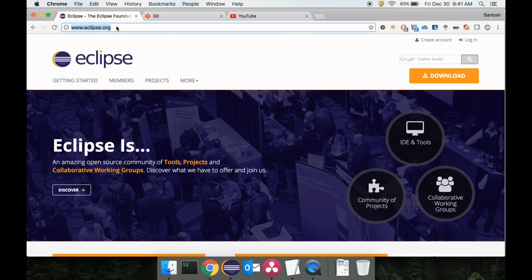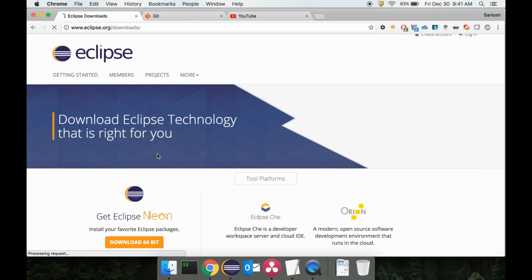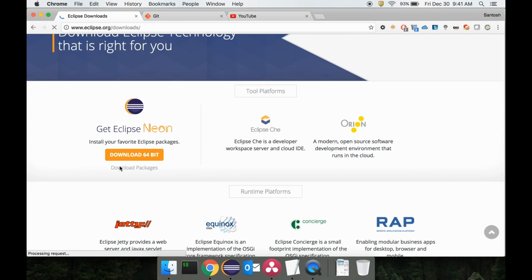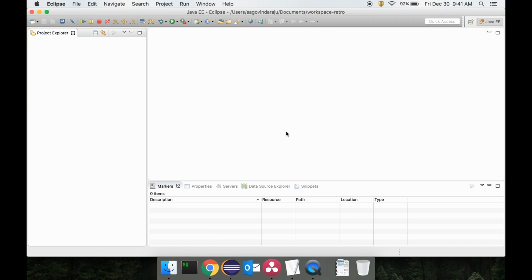You can visit eclipse.org and download Eclipse. You can download the regular Eclipse, because that is what people generally use. So go ahead and download the 64-bit Eclipse. Once you have downloaded Eclipse, you will see an icon like this. Once you open it up, this is your environment for Eclipse, and over here you will be seeing your projects, and this is where you will generally be writing your code.